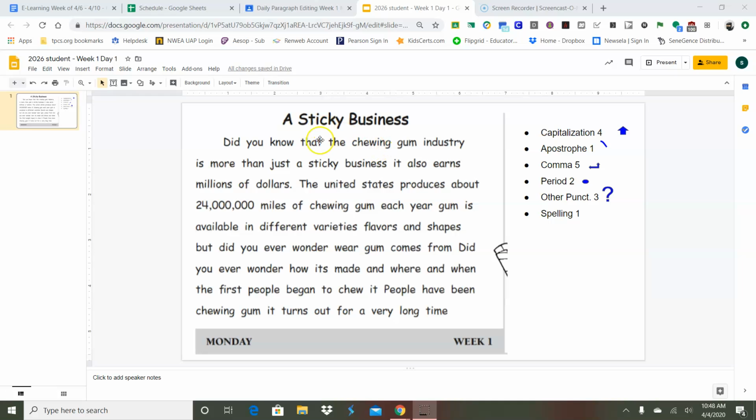So, a sticky business. Did you know that the chewing gum industry is more than just a sticky business? It also earns millions of dollars. The United States produces about 24 million miles of chewing gum each year. Gum is available in different varieties, flavors, and shapes. But did you ever wonder where gum comes from? Did you ever wonder how it's made and where and when the first people began to chew it? People have been chewing gum, it turns out, for a very long time.